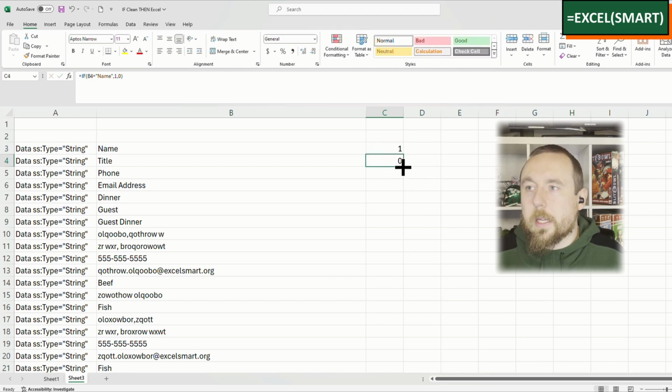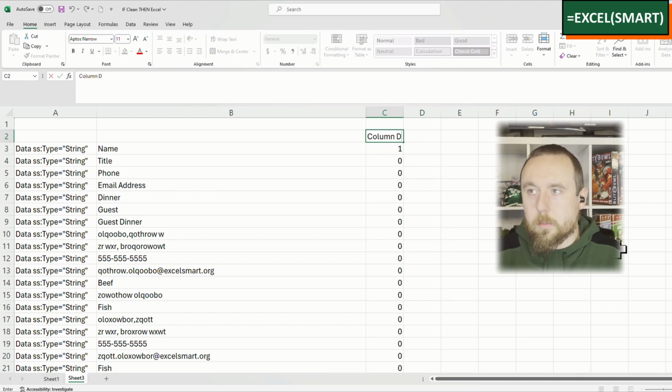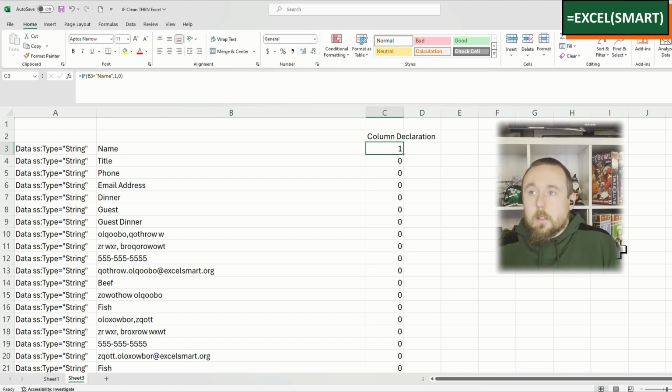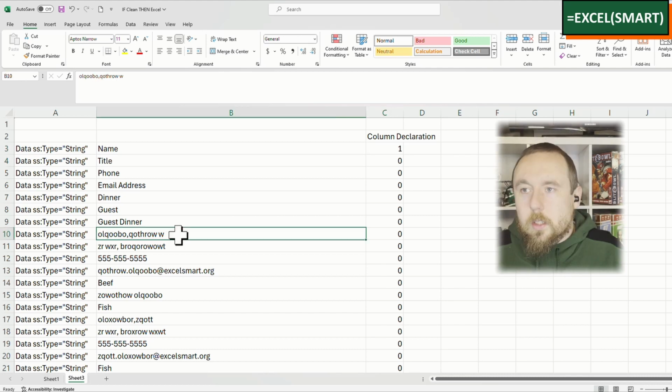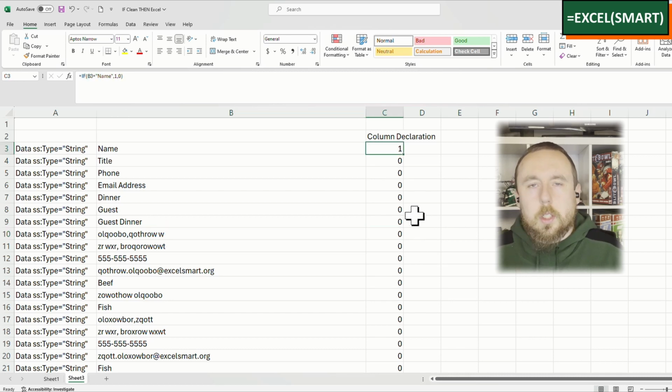All right, so that's what we have. We have the name cell being called out as being in column 1. This is our column declaration. Well, what's next? Title should be in column 2. Cothro W. Alcubo, whoever that might be, that should be back in column 1. So let's sort out all the column 1s first.